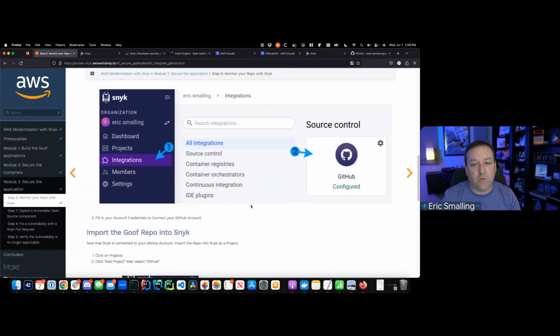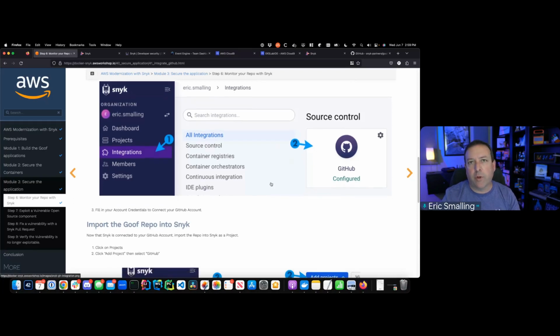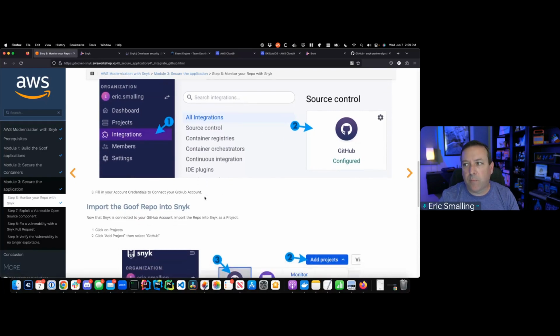If you are new to this, you can go through integrations and integrate GitHub right from there. I've already done it. That's why I didn't do this earlier. Those two steps will walk you through entering your GitHub account credentials and getting that set up.